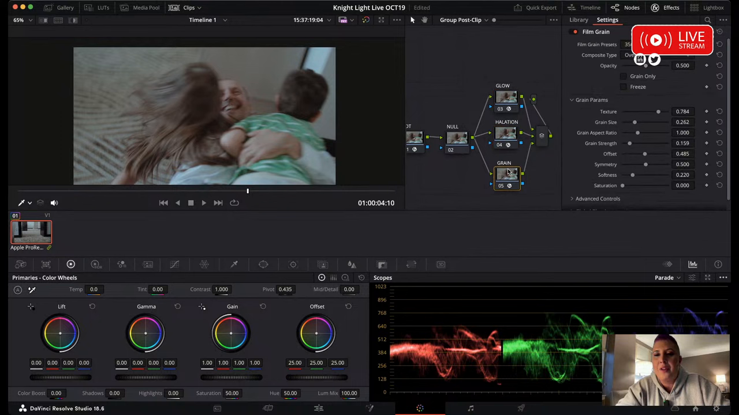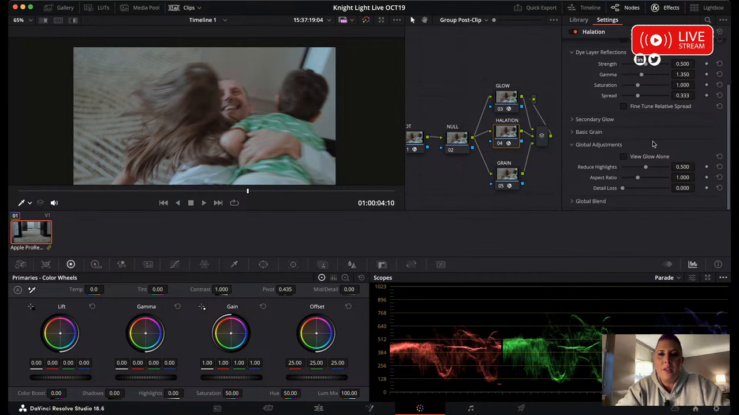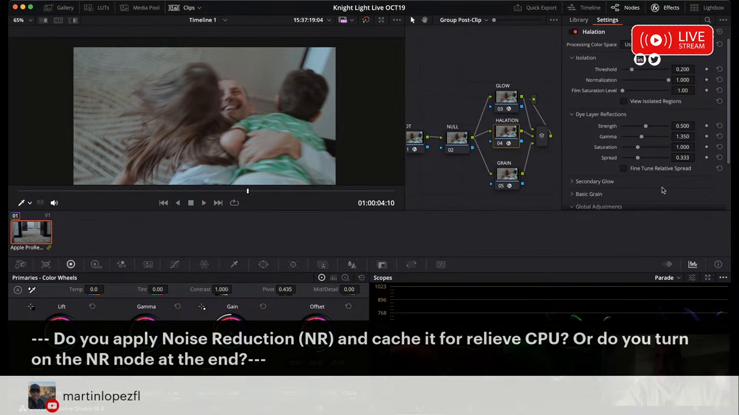But to answer your question, I put mine in the post group, and I usually have it off, and I use the halation filter. So you can play with all these things. Maybe I'll do a whole video on halation because it is a very commonly requested thing. Maybe in a few weeks I'll do a dedicated video just on filmic looks like halation, grain, and glow. But yeah, there is actually a filter built into DaVinci Resolve for halation.